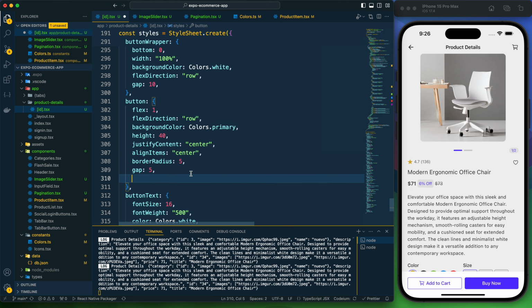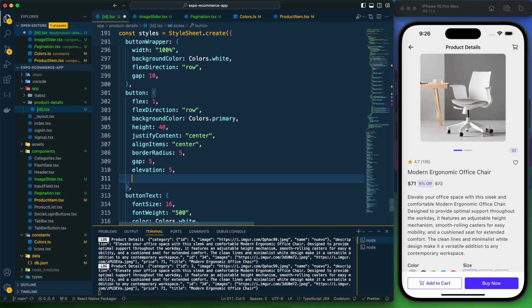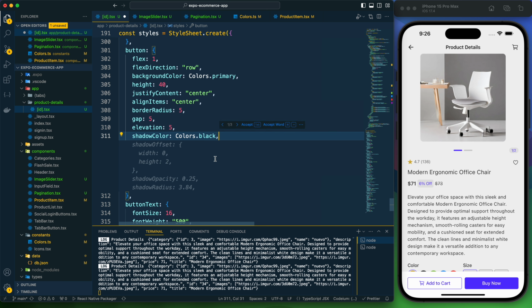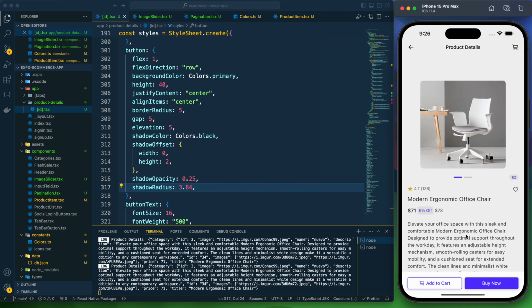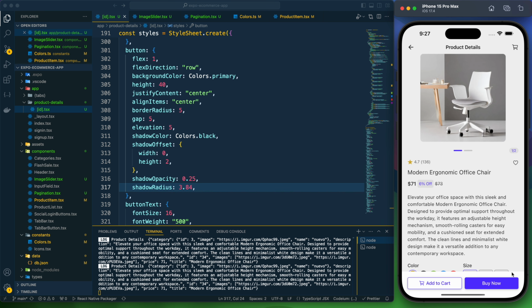So here first I can provide elevation 5, so this one will work for Android, and then I can customize the shadow for the iOS by providing the shadow color as black, and then shadow offset, shadow opacity, shadow radius, all of this information. So now save it. So with this here I have provided a beautiful shadow which is looking pretty good. So now with that we are completed with the design of this.